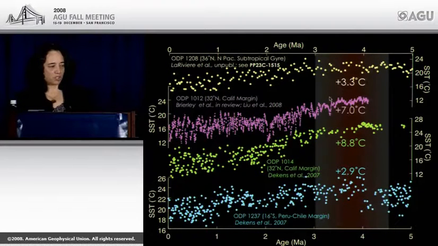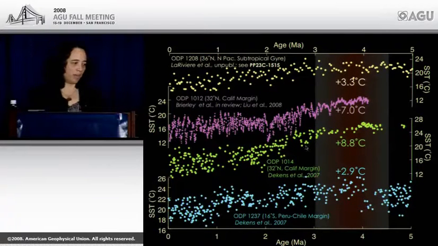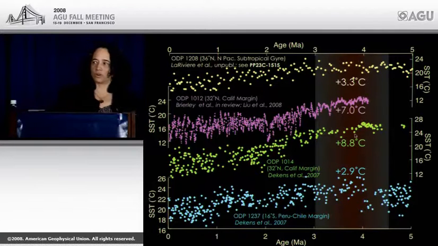And the estimates there, this is the average Pliocene temperature relative to today's temperature. It was about 7 or 8 degrees warmer in the coastal upwelling regions and a few degrees warmer in the gyre.